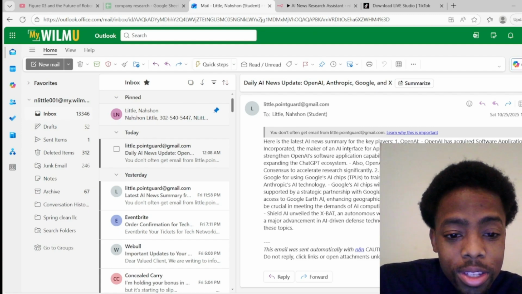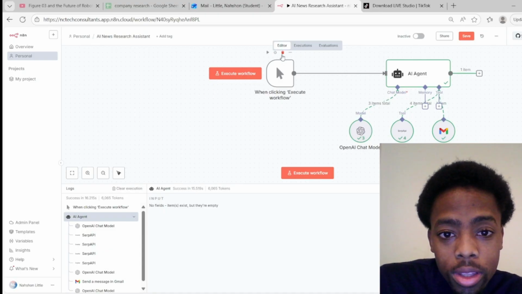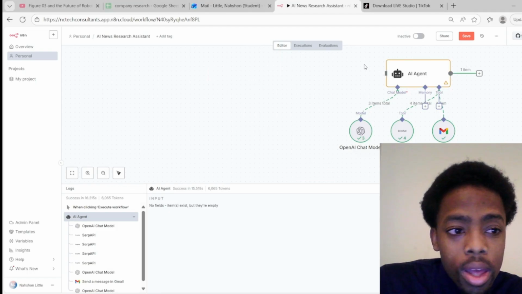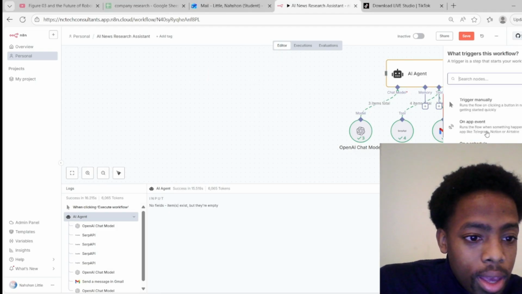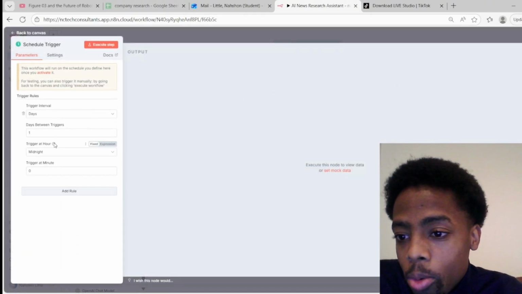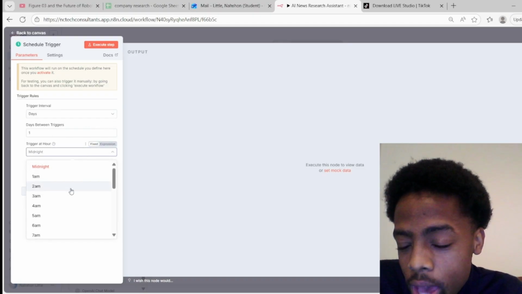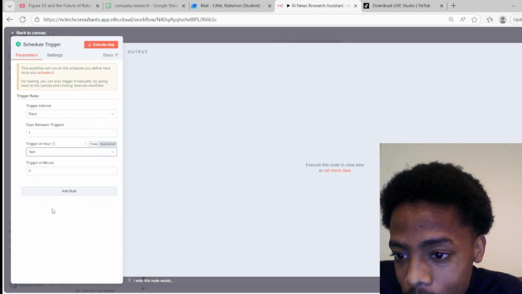So now that I see that this works, I'm going to go back into N8N and change this from a manual process to an automatic one. So I'm going to click this trash can on top of this, clicking to execute workflow. Then I'm going to hit this plus sign and hit on the schedule. And now I can set the time that I want my AI agent to do research and send me an email. So I'm going to have it send me the email every day at 7 a.m.